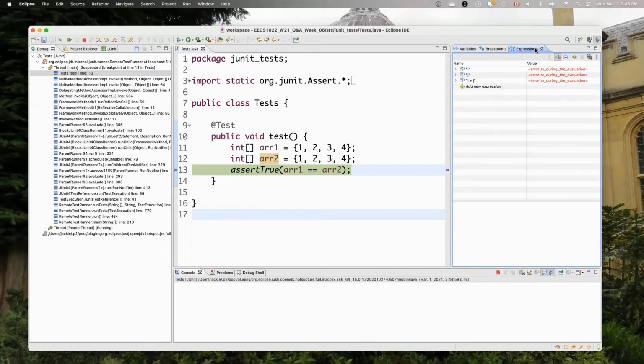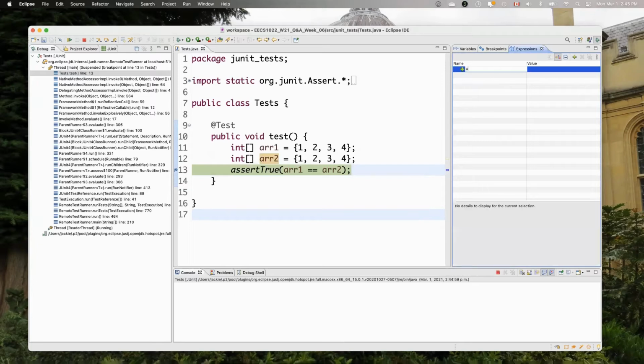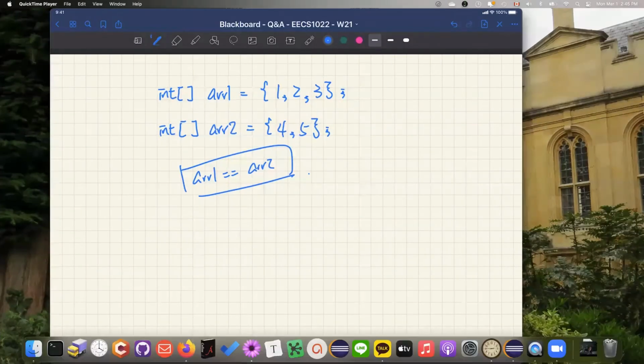So what you can try is, if you go to expressions over here, let me remove the previous one. If I say ARR1 equals ARR2, it's going to give me false. The reason is, I think I explained this, maybe not in the lecture, but for sure in the tutorial videos. I forgot which week, but you can check. Let's say ARR1 over here. ARR1 basically stores the starting address of an array of size 3.